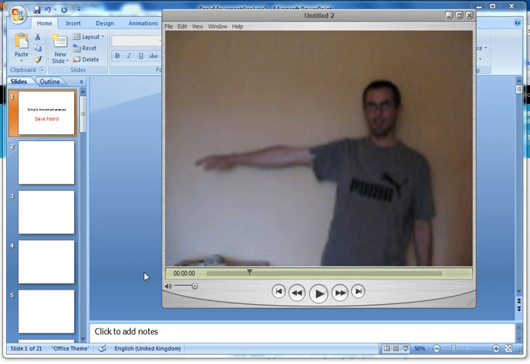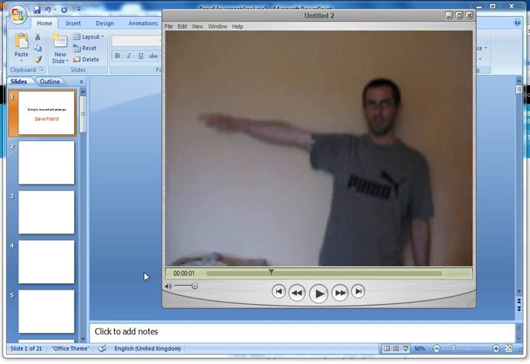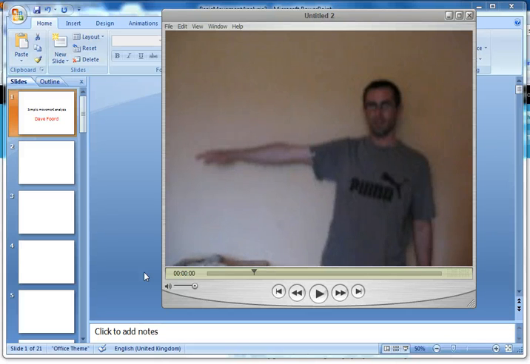Now I'm going to use QuickTime. It's important that I use QuickTime, because what QuickTime allows me to do is advance the video by using my cursor keys, so I can move forwards one frame at a time, or backwards one frame at a time. And that's important for movement analysis.